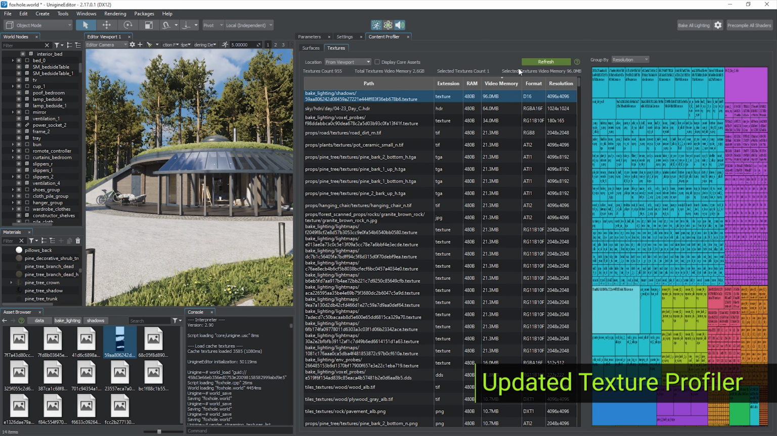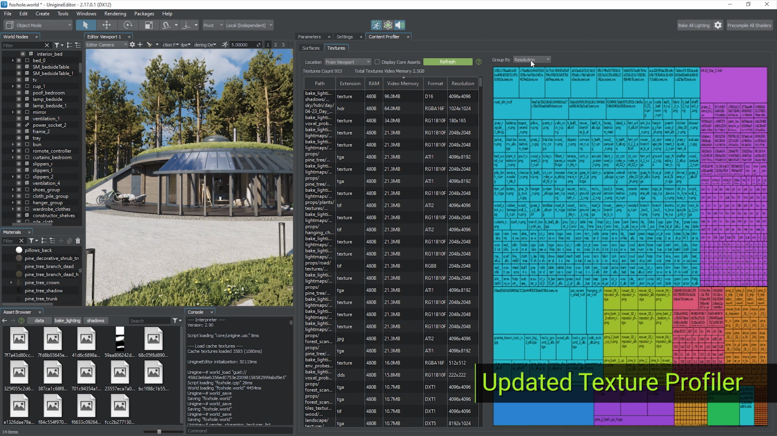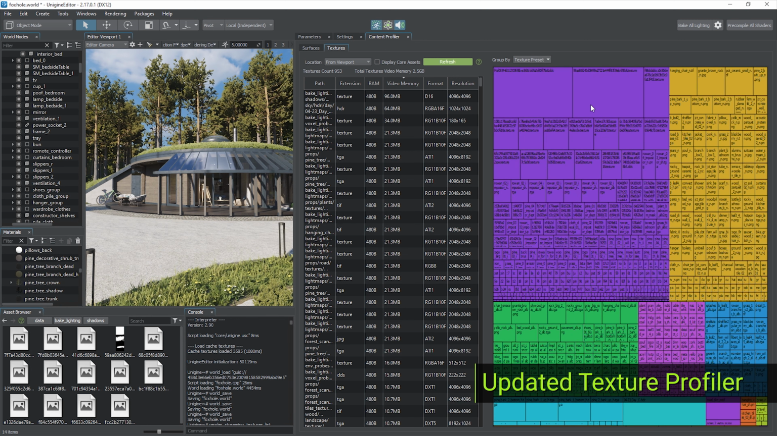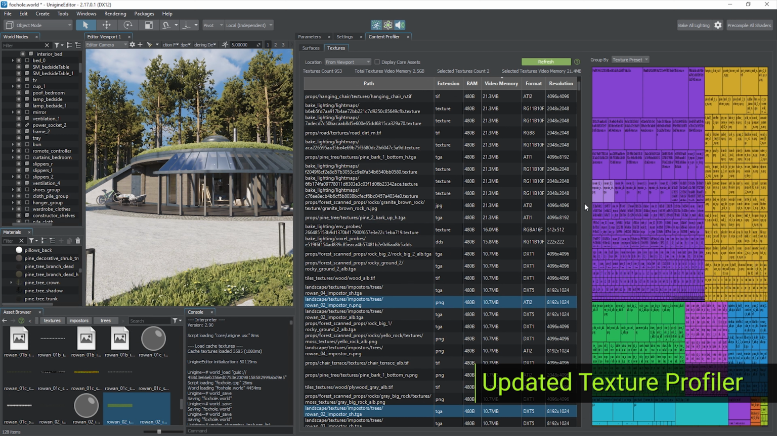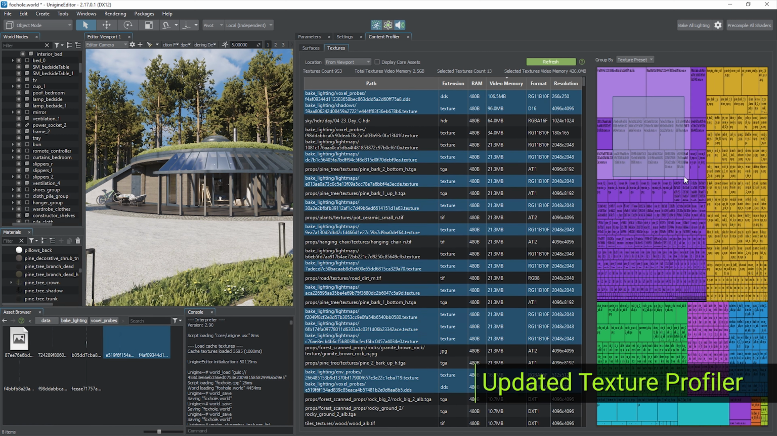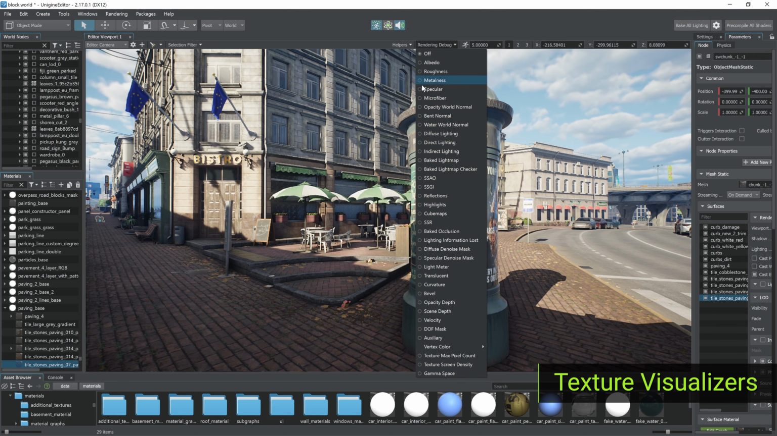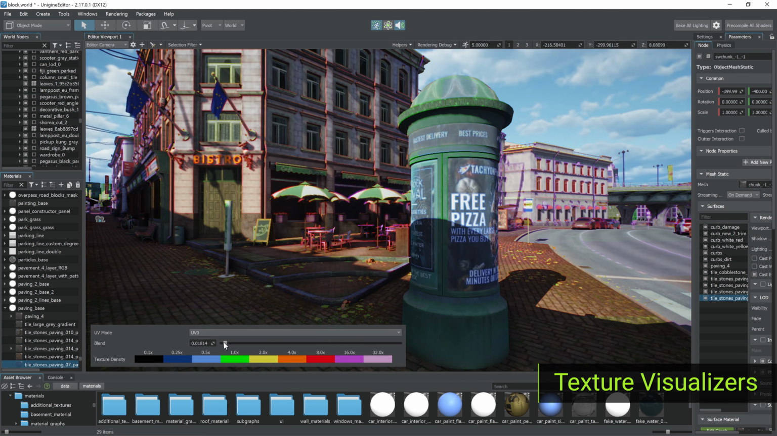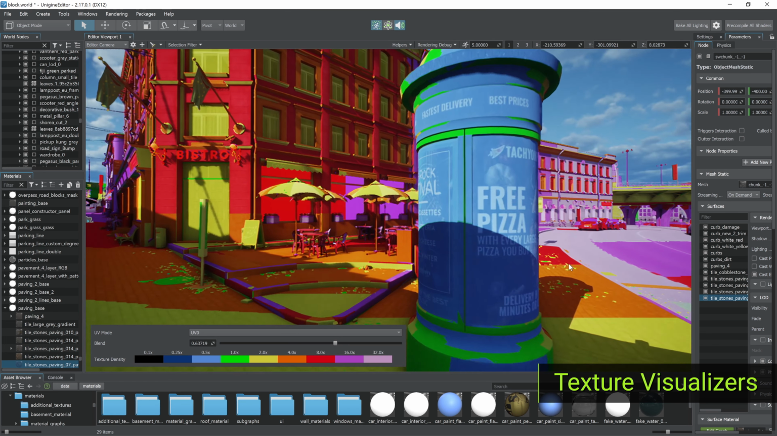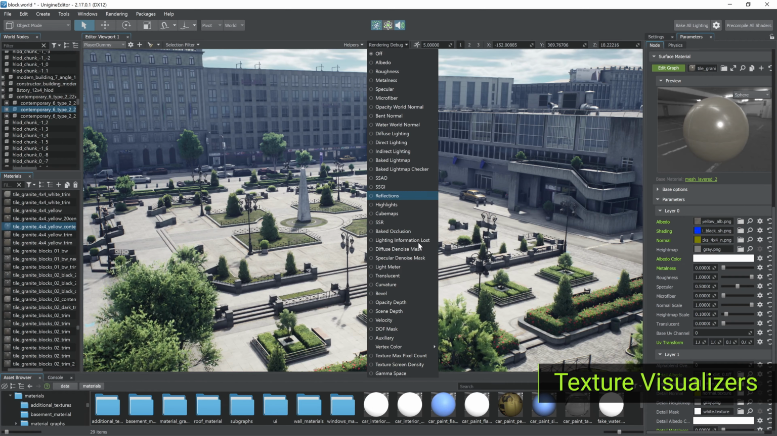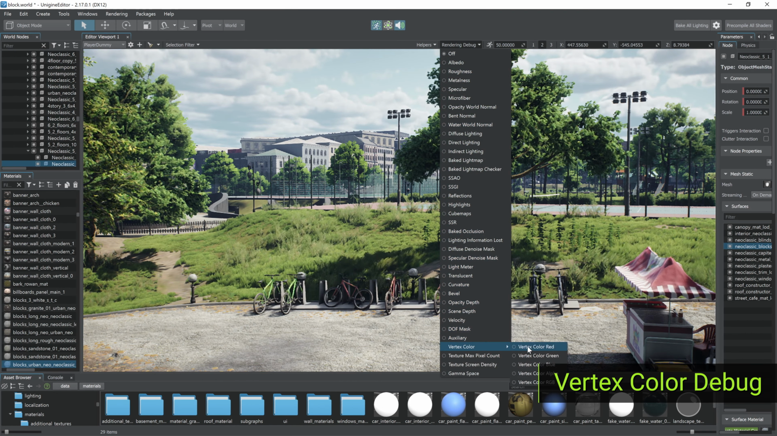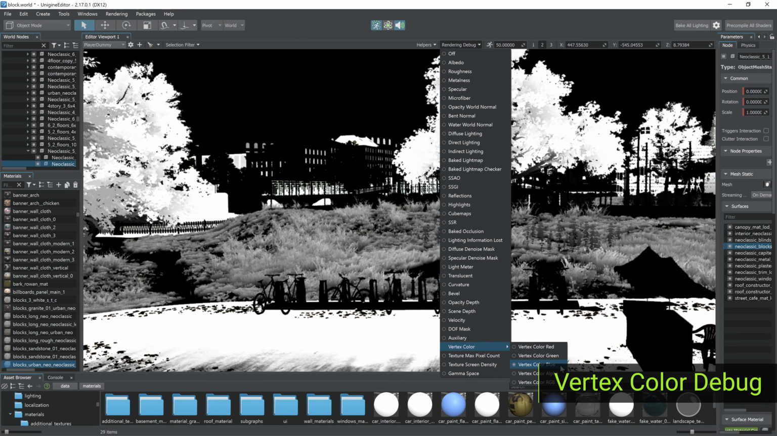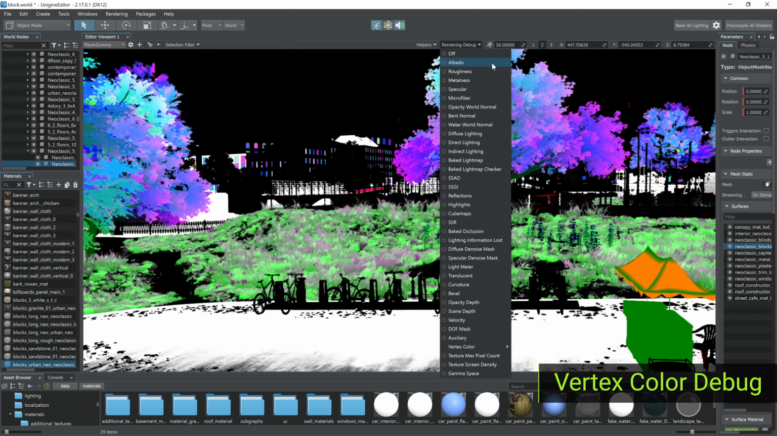The texture profiler has been updated to provide visual representation of relative memory consumption, with a similar diagram enabling you to group textures by resolution, format, preset, and so on. New texture visualizers, simplifying optimization, let you estimate the texture screen density and resolution right in the viewport. And right in the viewport, the new Vertex Color Debug visualizers will show you vertex color data.